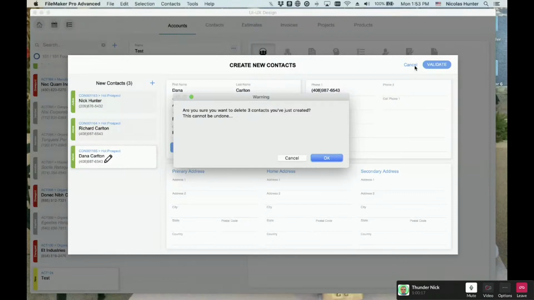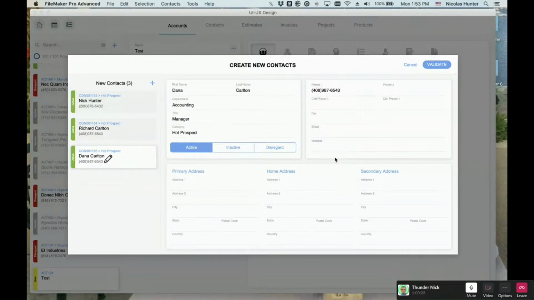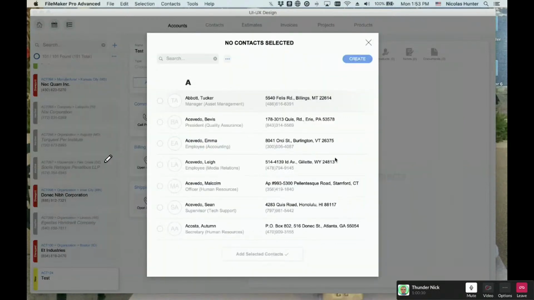Now, it says, are you sure you want to delete the free contact you just created? And you cannot undo that. I mean, it's done forever. And let's say I say yes. I say, okay. I'm going back here like nothing happened. Like nothing happened. Okay? Because I canceled.